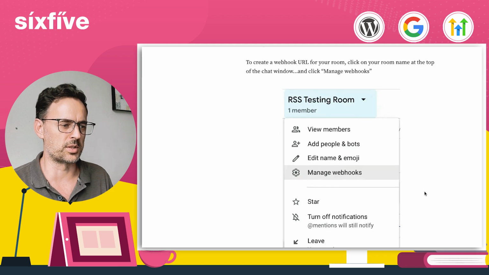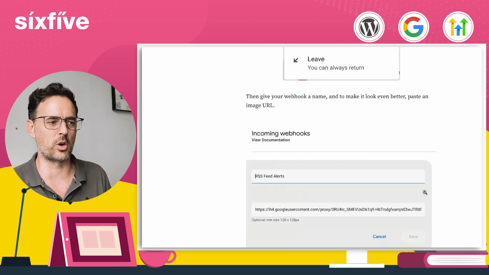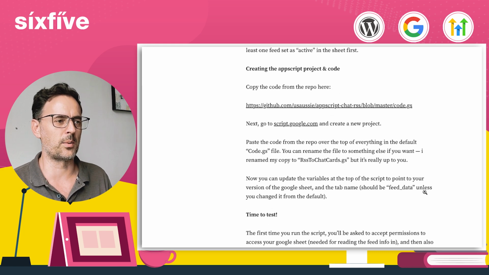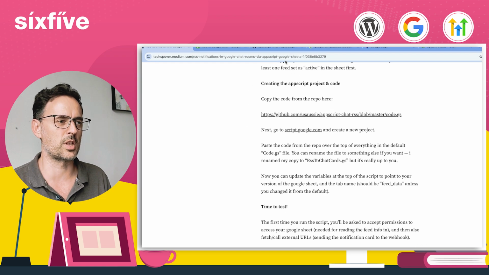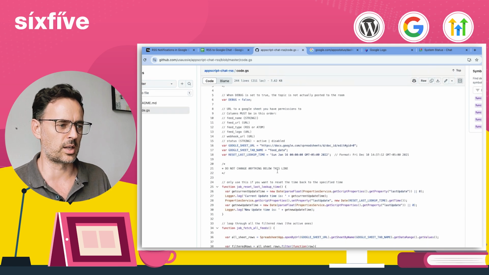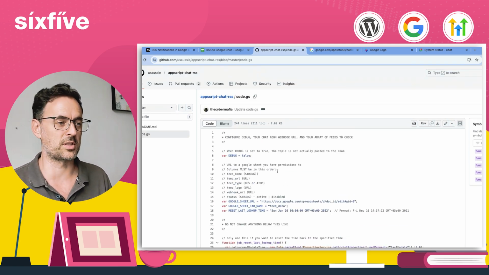Right, so what's Nick telling us? So we're going to grab a webhook, give it a name, a URL. All right, now we're going into the business end. We're going to do some Google Apps Script. Okay, so this link goes to this page, which is looking at some Google Apps Script stuff, which is great.